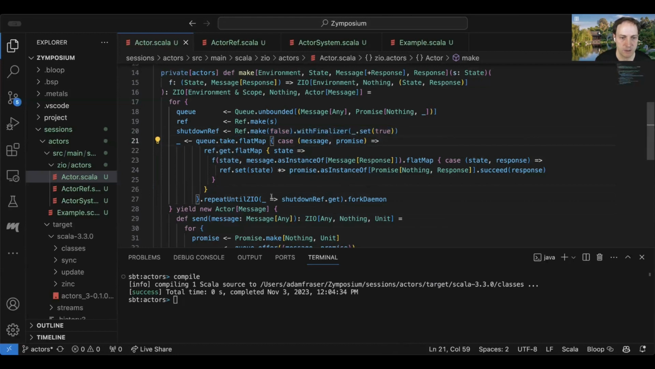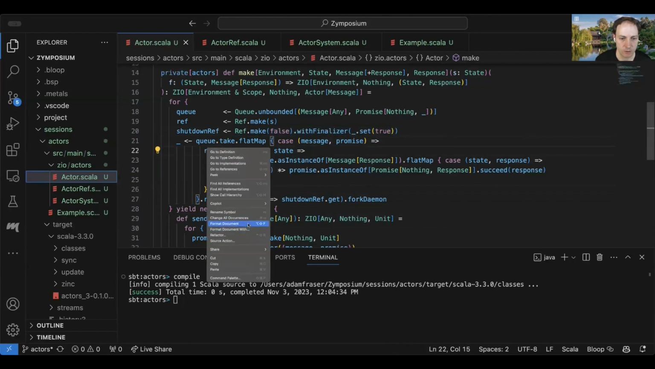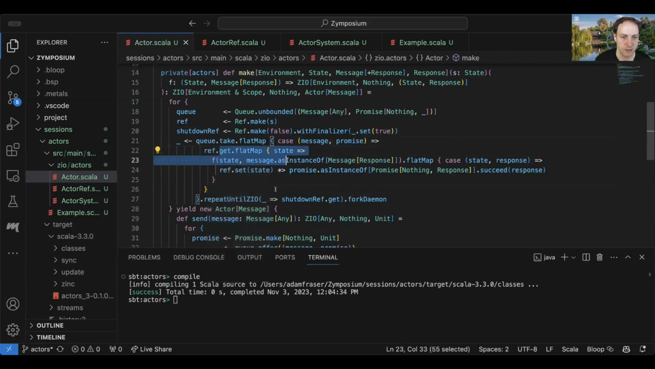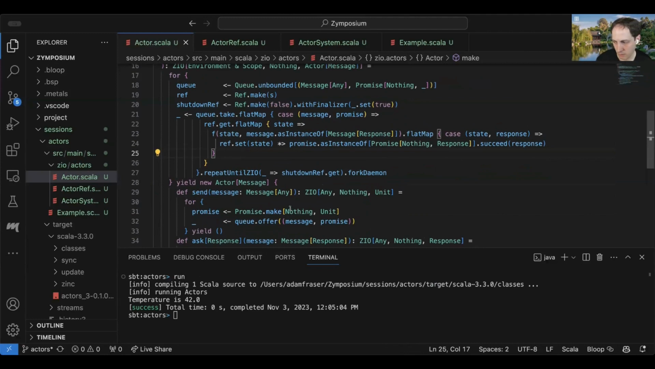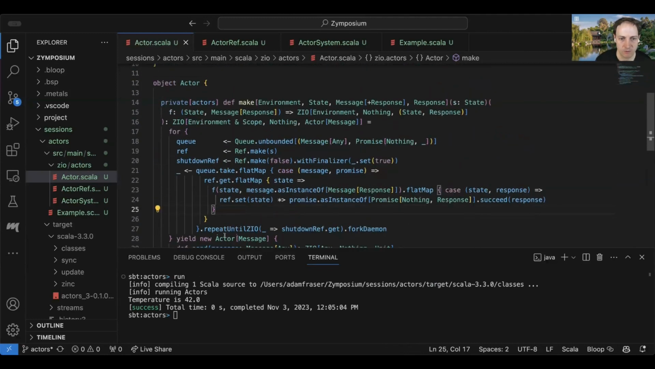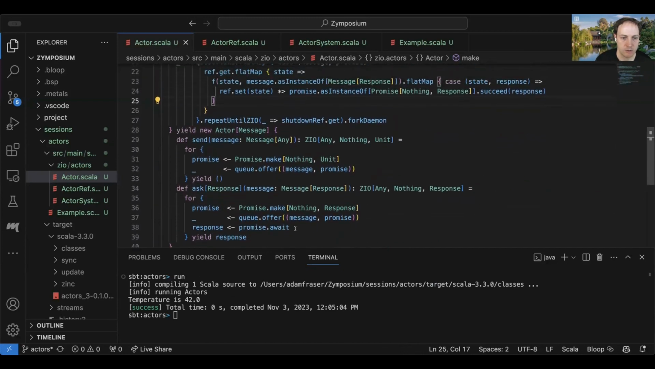So that's going to give us this behavior of we're going to process the existing in-flight message, but then we won't process the next message. So let's just try and make sure the basic example works. And there we go. So yeah, super simple to implement different logic for stuff like this with ZIO.